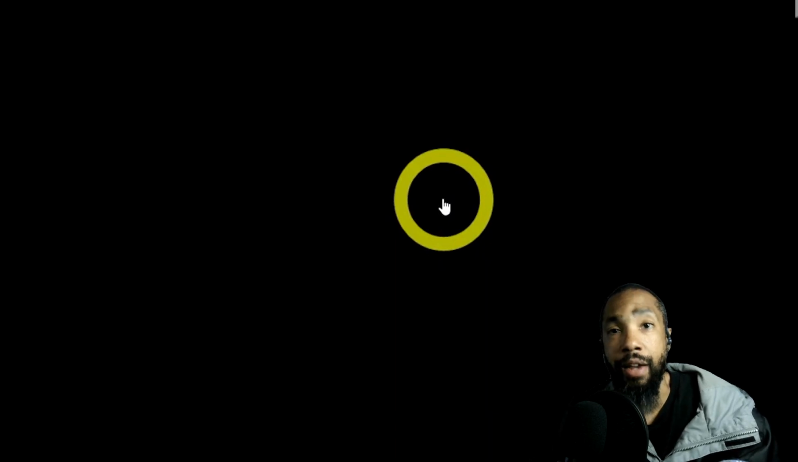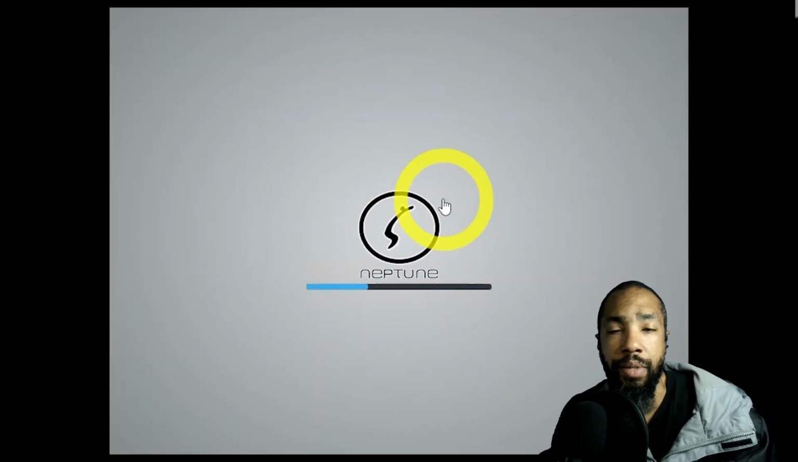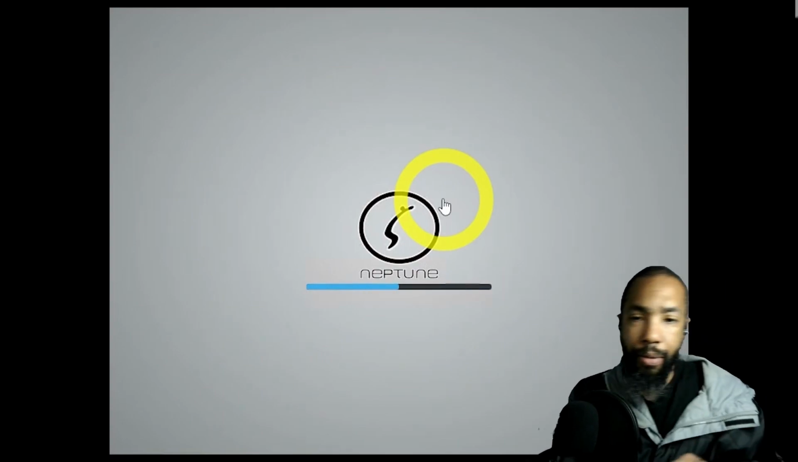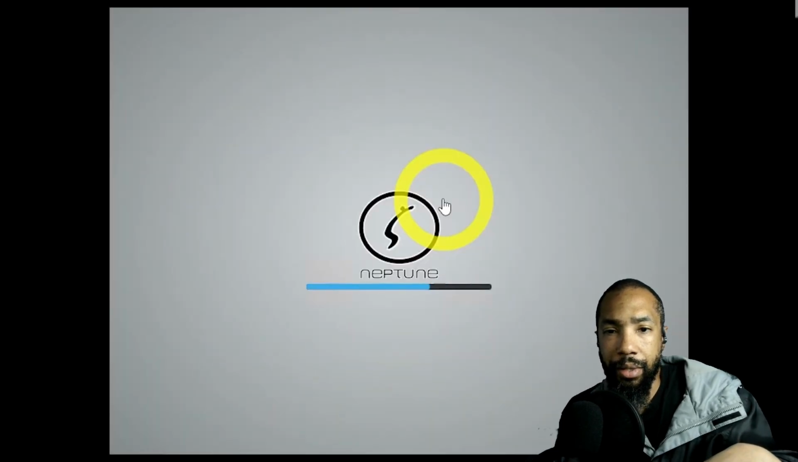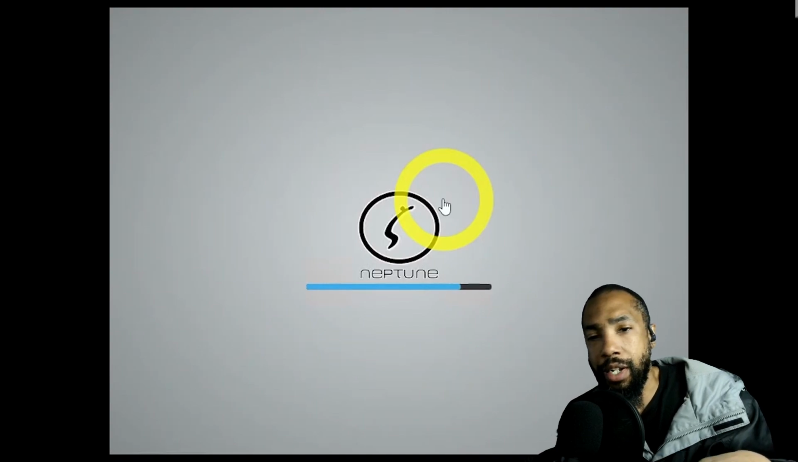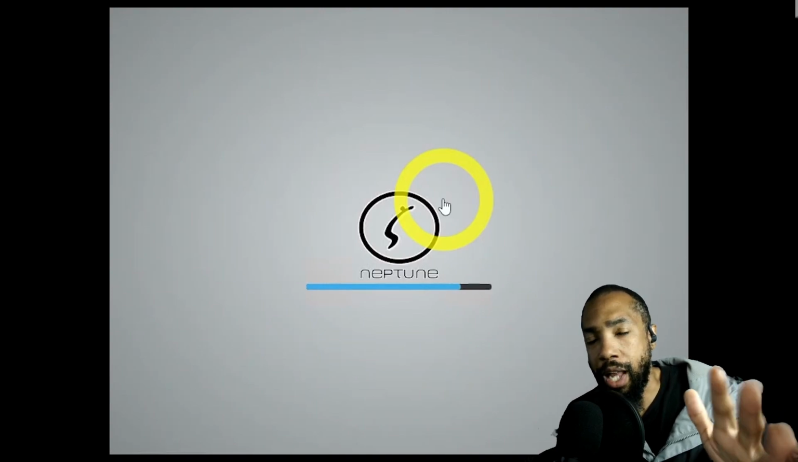But I think I know now why I couldn't get the sound working. It's because I had it muted out, possibly. So I'm going to test it out and see if I can get some of the system sounds, because I am really curious about what some of the system sounds are. So here we have Neptune loading, and it's just going to take a few minutes to load. We're loading into the live environment.